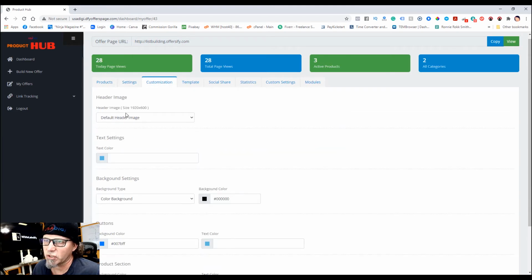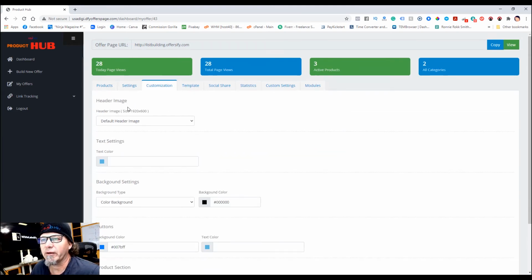So customization. Okay, so this is where your header image is. So the header image size is 1920 by 600. So if you have your own designer and you want them to create you a custom header for your store, you can do that. So we're using the default header image, but we do have options. We could choose custom header image here. As you can see, I got mine in place. So this is hosted on my site, RonnieRocksmith.com.